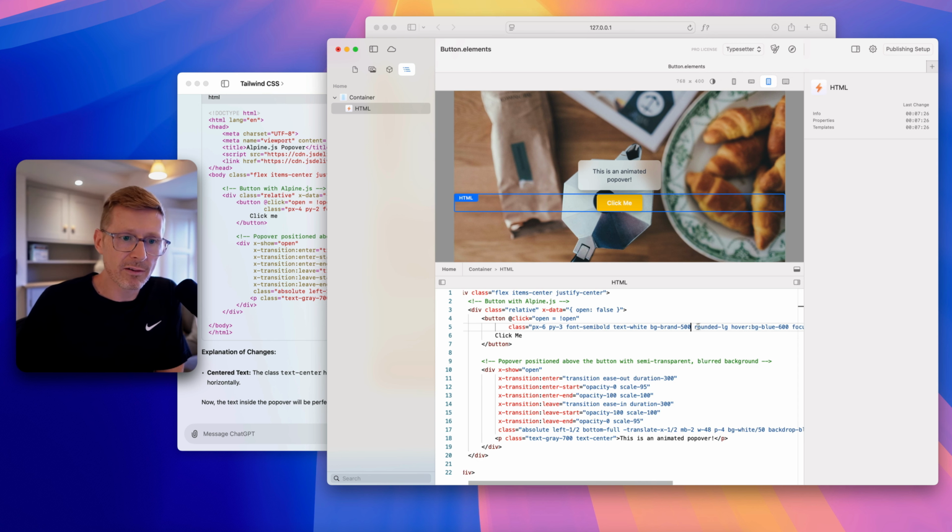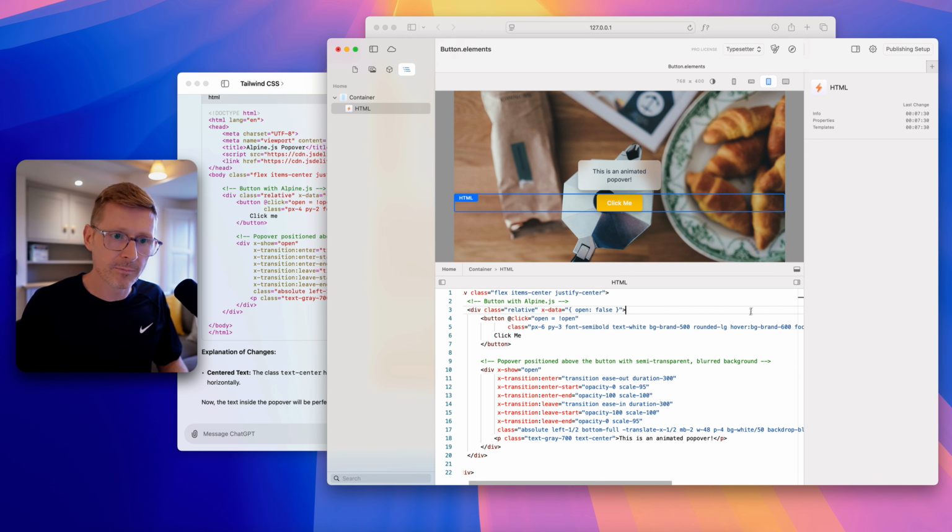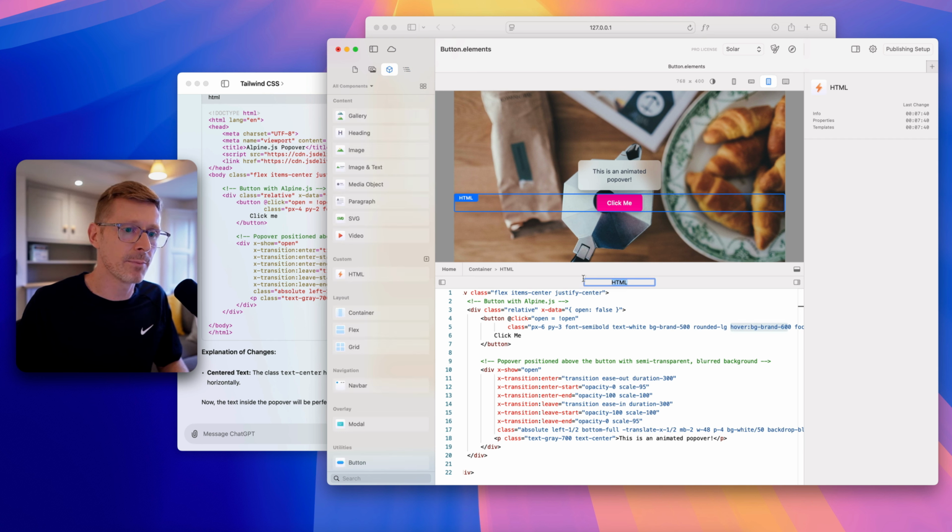And we could do that for the rollover as well. Brand, you can see there, hover, BG brand, 600. So now it just works. And this is great. So now I could use this little component. Let's rename this to button popover. So now I could use this little component wherever I wanted in all my projects.